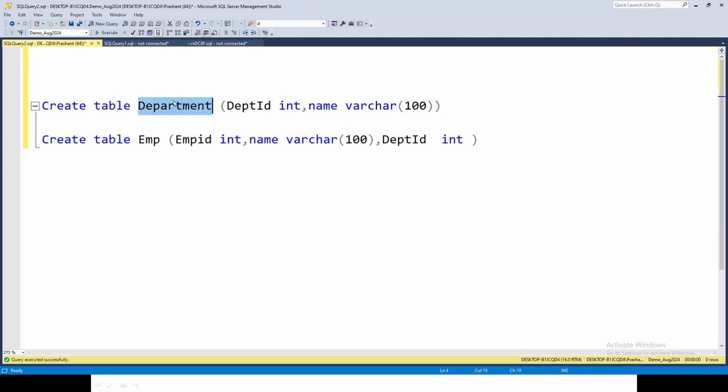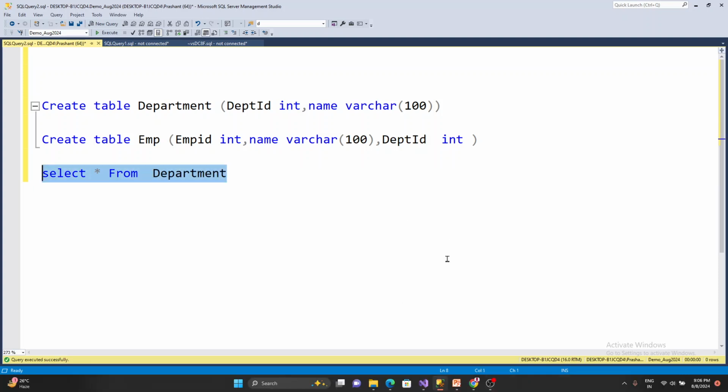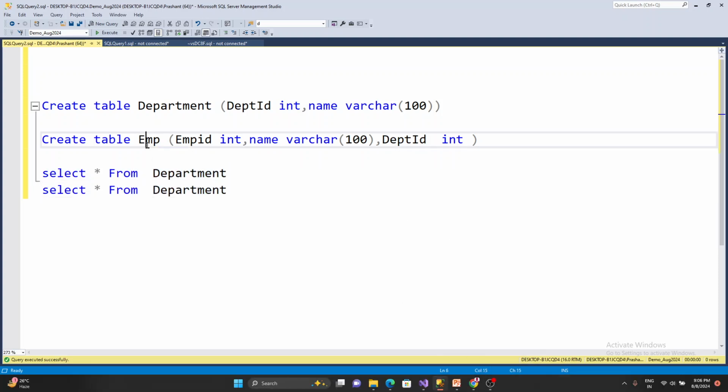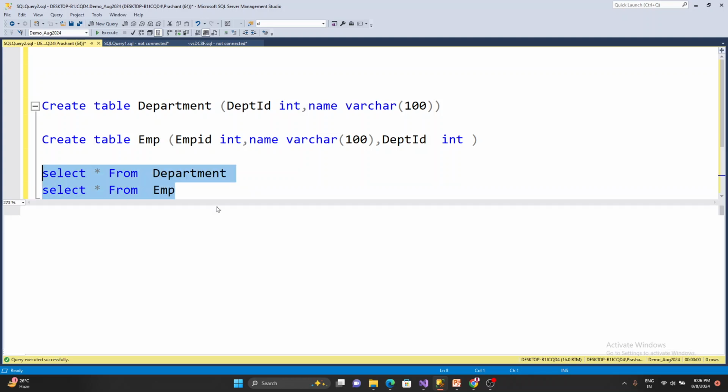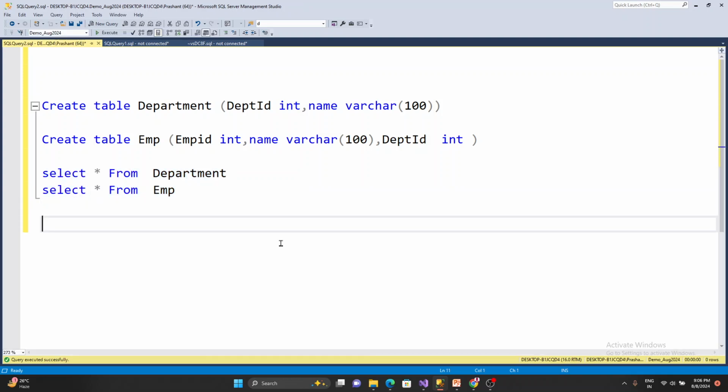So we created department, and we created EMP as well. Let's check out the data. This is my first table, and the other table I just created is EMP. Let's run it. Now we don't have any data, so we will simply insert some data in each table. How do we do that? We need to write an insert statement here.